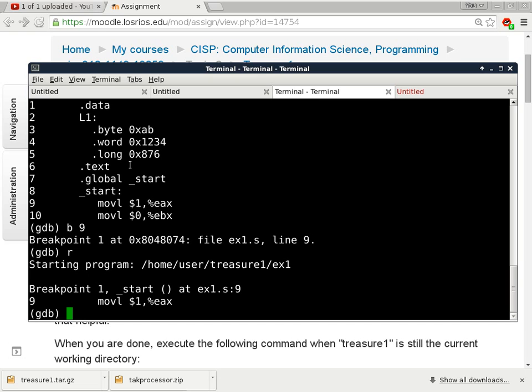Dot long is the last one. Dot long is the same thing as a dot int. I should have used dot int instead, but they are really the same thing. Okay, so dot int and dot long are the same in the context of a 32-bit machine. So in this case, a dot long or a dot int is going to allocate 4 bytes at a time and initialize those 4 bytes to whatever constant you specify. So in this case, it's going to use 32 bits, 4 bytes, to represent 876 in hexadecimal.